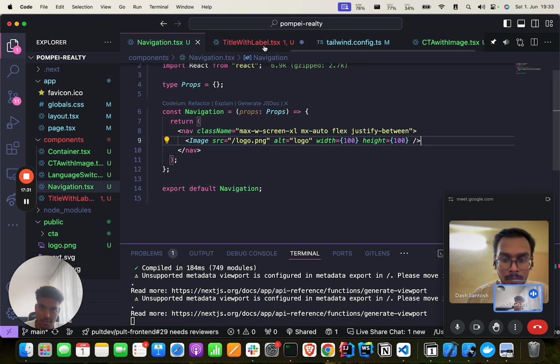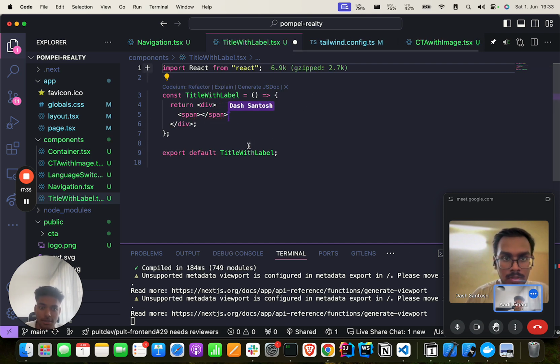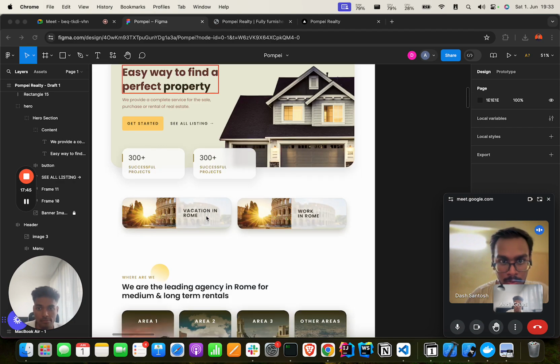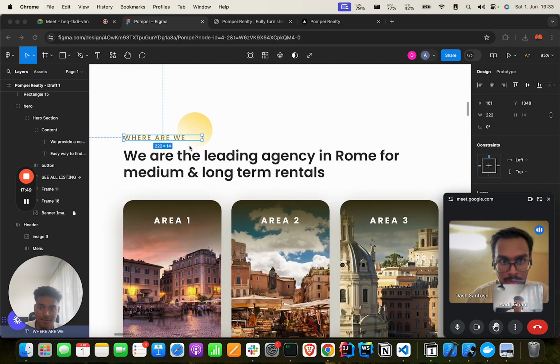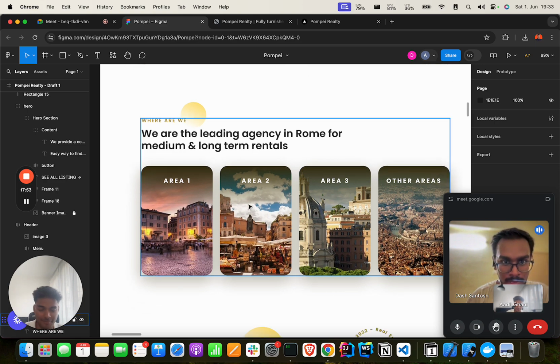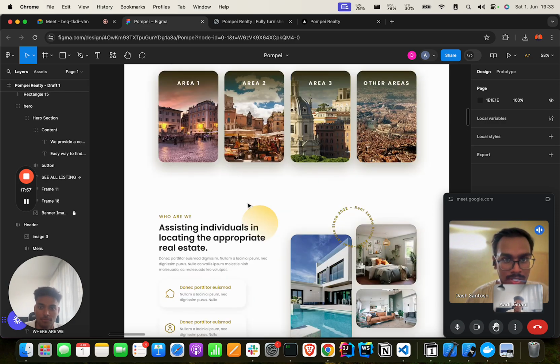That's nice. Let's take a quick sneak peek at what Dash is doing. Dash, do you want to explain something? So we have some repeating components in the design where we have a title, and above that we have a label, which basically defines what the title is about. Since it's being repeated in some places, I've decided to put that in a component and reuse it in all the places.